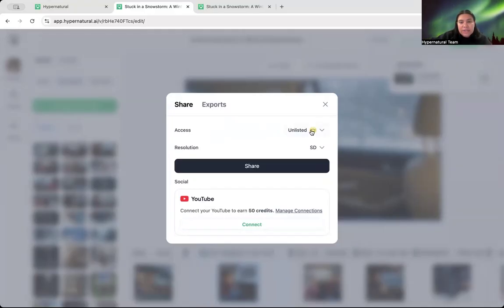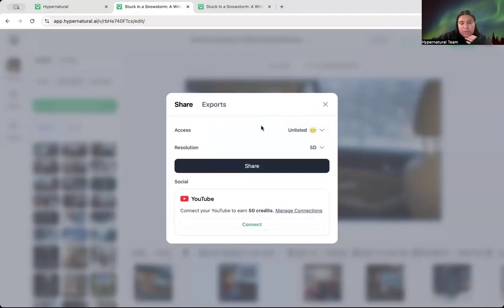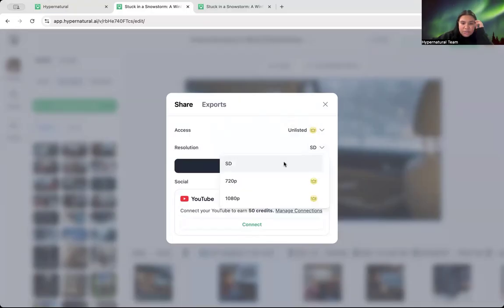Access here is unlisted, meaning if you share the link, anyone can see it. You can make it private or you can make it public. Public means that it'll show up on our Explore page, and it can show up in the search results.